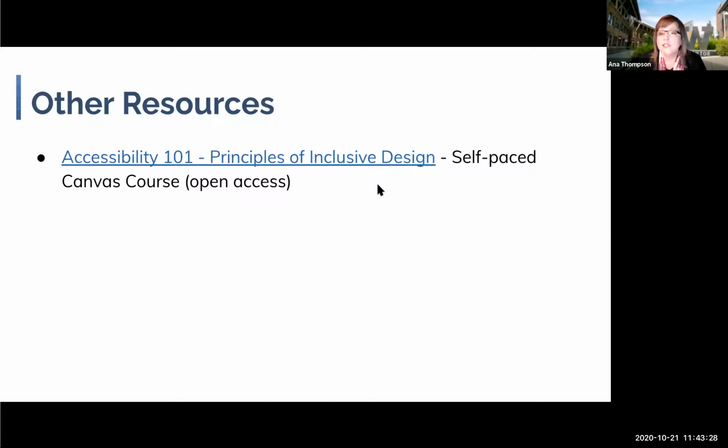And if it asks you for a login, and you don't have a free instructor account, just create an account and you'll be able to access it as well. I have it as a public course.